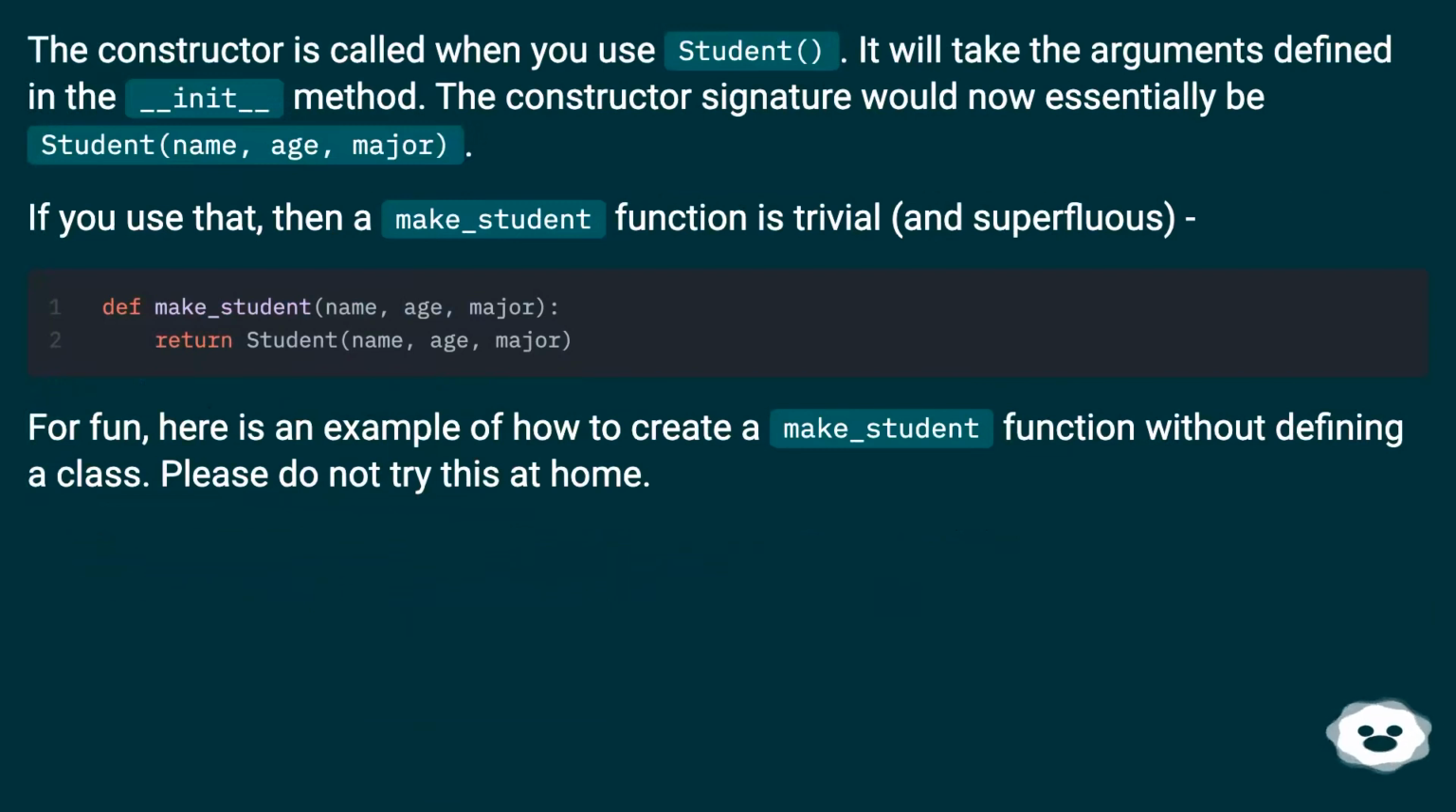The constructor is called when you use student. It will take the arguments defined in the __init__ method. The constructor signature would now essentially be student(name, age, major). If you use that, then a make_student function is trivial and superfluous. For fun, here is an example of how to create a make_student function without defining a class. Please do not try this at home.